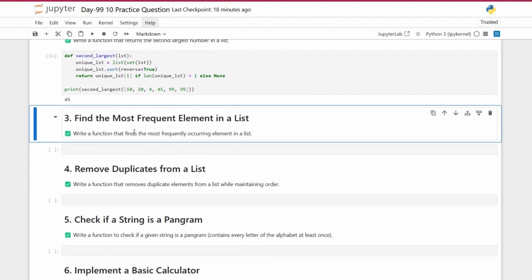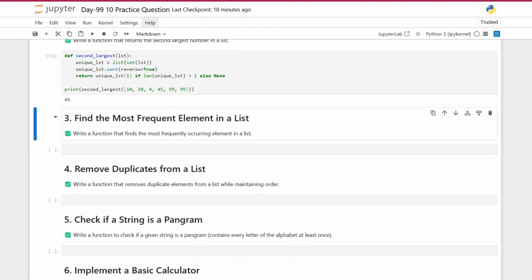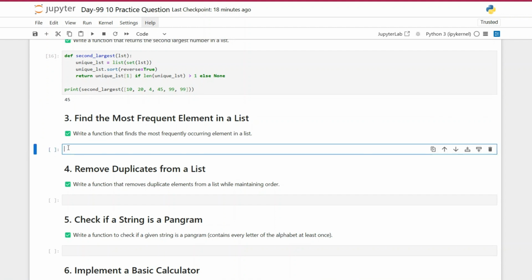For number 3, we want to find the most frequent element in the list. We have a list and we want to check which element occurs the most in our list, and we just want to return 1. So I'm going to import the Counter. I believe we use the Counter. So from collections, I'm going to import Counter.